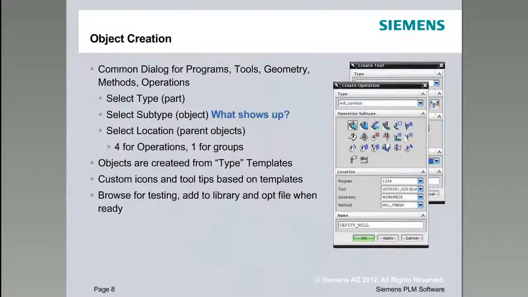When we go to the create dialog for, say, an operation or a tool, we talked about this a little bit last week. The type is actually the part file where the templates are coming from, and the subtype is what's available. So the question is, what shows up? There are many more operations in this template than what you see here, and that's what the template setting does. We'll touch on that for a second before we go into the demo. Also note that when you create an operation, you have to specify the 4 parent groups. That's what these locations are.